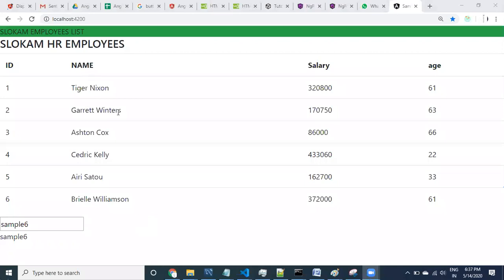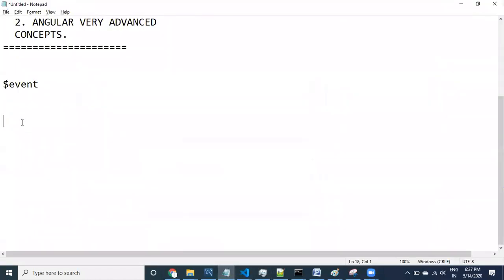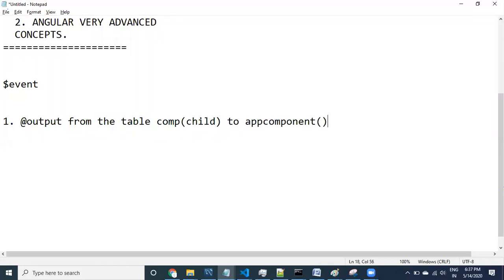Before going to that step, let me note it down. We finally have to do output: output from the table component to, which component? The app component. This table component can be called child to parent.